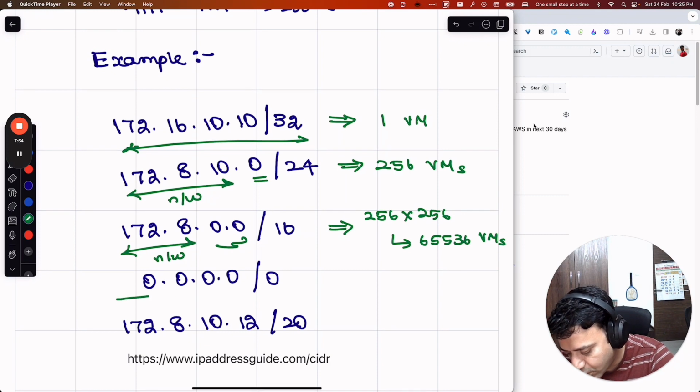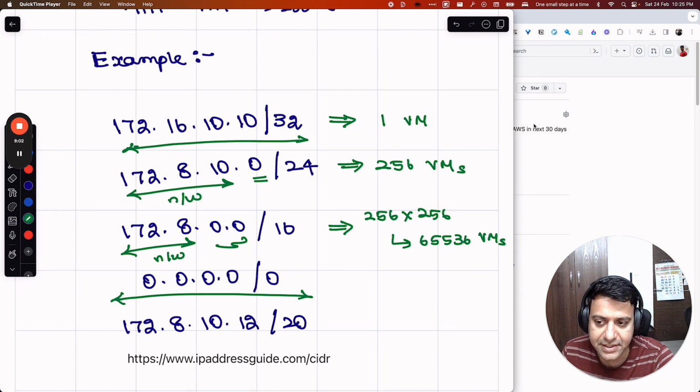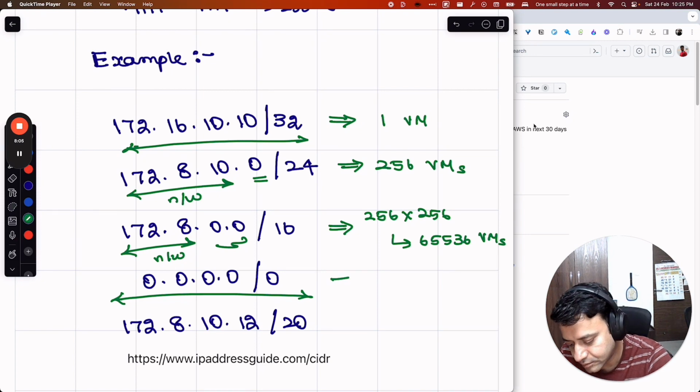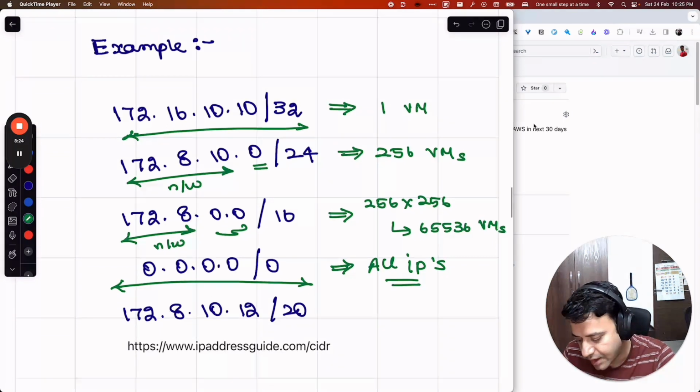I just want to talk about one more CIDR notation, which is 0.0.0.0/0. What this means is all IPs. So if I give a notation like this somewhere, it means whatever IP comes, it will fall in that range. It's like a wildcard star, so it's similar to that wildcard.